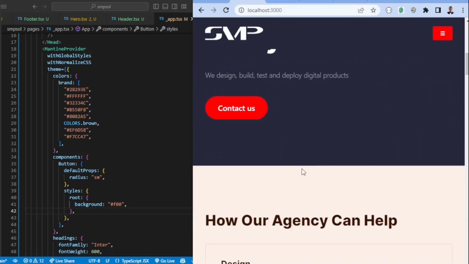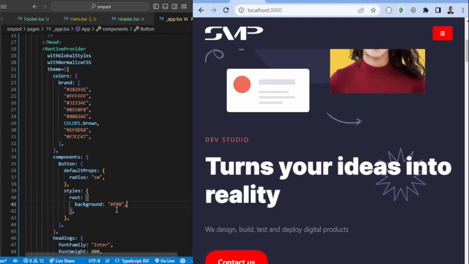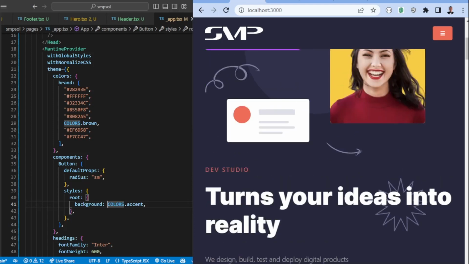So going back, we have a red button. We want to change this. As a default, we want it to be the colors accent color, so that it fulfills the design that we have.